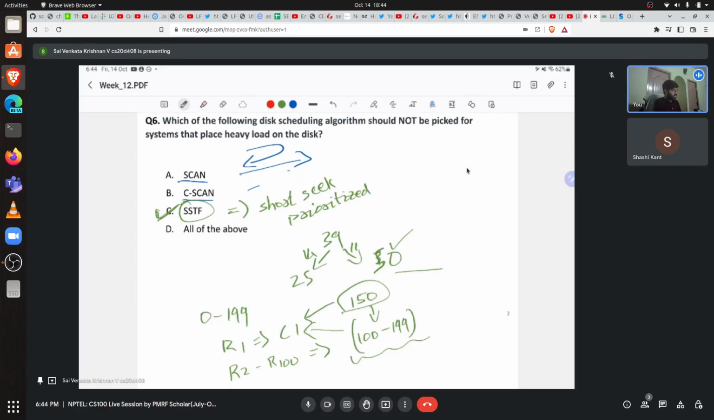But can't we have the same scenario in C-SCAN? So in C-SCAN you cannot have the same scenario, right? Say if it starts from 150, it will just go in this direction, finish the request, and C-SCAN will again come back from the start. So after some point, you know for sure that cylinder 1 would be serviced.